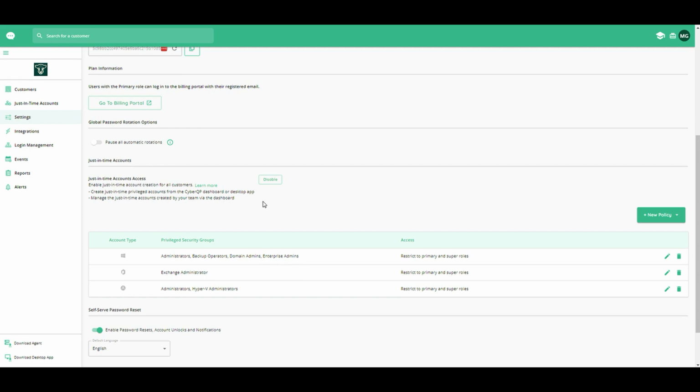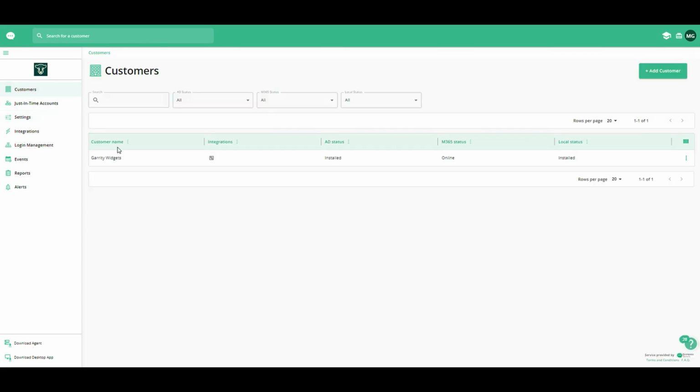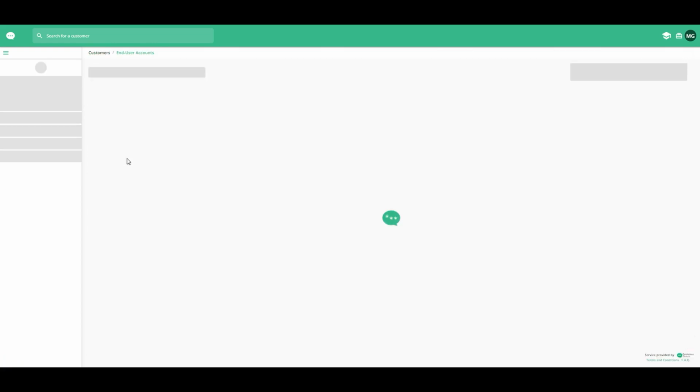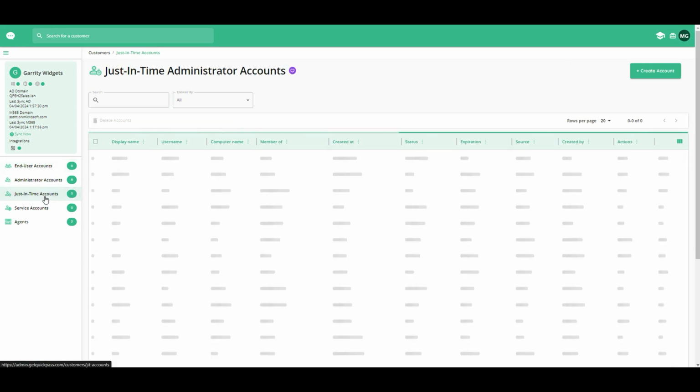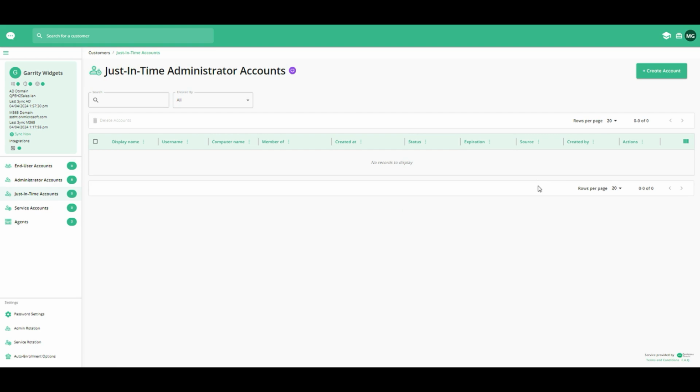To learn how to create a just-in-time account, first we're going to navigate to the customers page. We're then going to enter into a customer. In the left-hand navigation menu, we're going to click just-in-time accounts. I don't currently have any accounts created. To start the creation process for an account, I'm going to click create account.